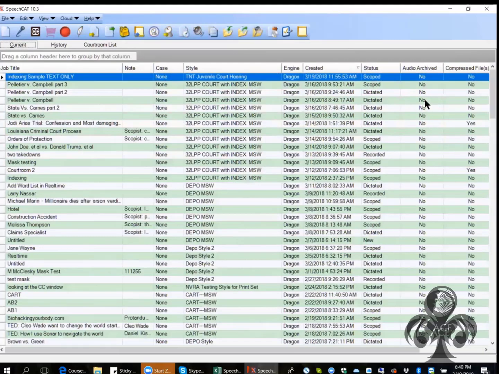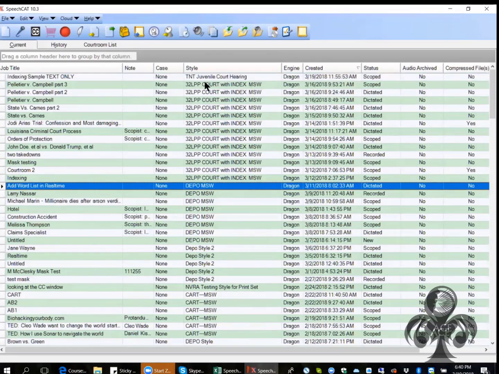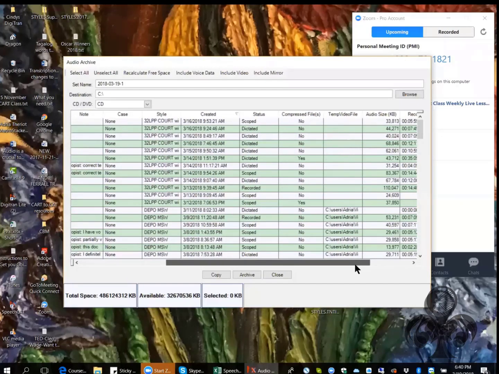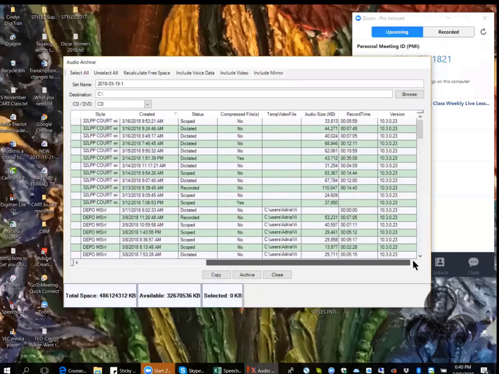Generally, when we audio archive, you'll notice here, audio archived, it says no. So you can tell whether it's been audio archived. So let's say that I want to go ahead and do some audio archiving. So I'm just going to click on Audio Archive, and it's going to bring up the audio archive dialog. Everything in that list, which right now is the current case list, that has not been audio archived is going to show up here.